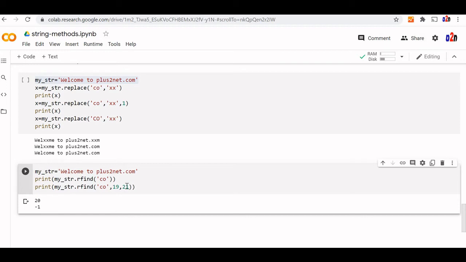-1 because we are not getting it. Now let us make it 22. 22 means the m is at 22. So it gives us the 20th position. This way we can specify the start and end position and get the position of the match string.